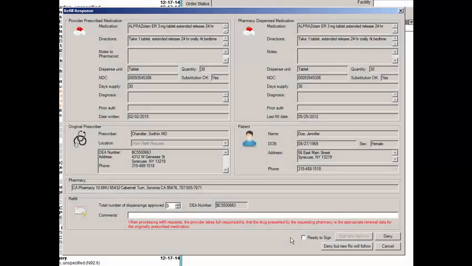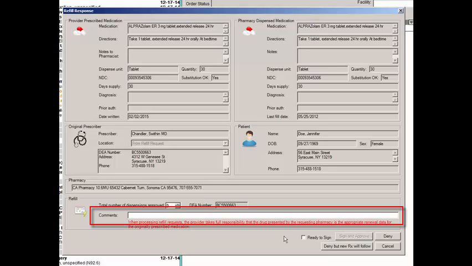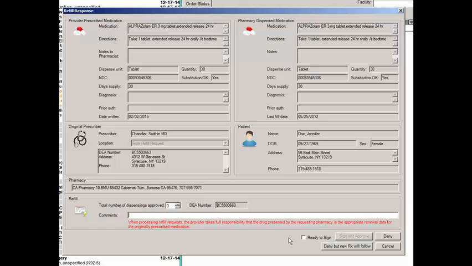To deny a refill request, enter a comment in the corresponding field as to why the request is denied, and then click the Deny button. This will close the Refill Response dialog and delete the refill reminder from your to-do list.